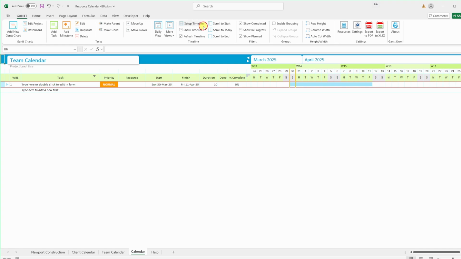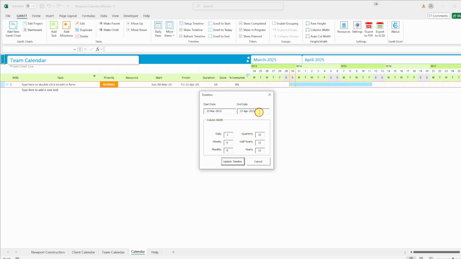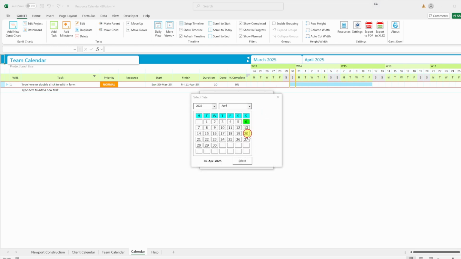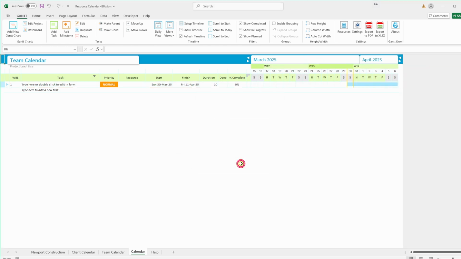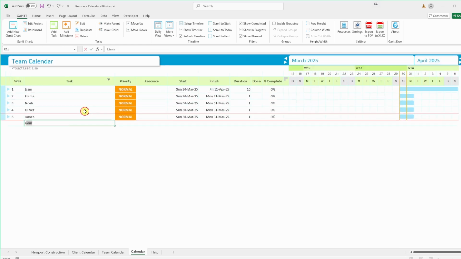Let's set up the timeline. Click on the Setup Timeline button, then set the start date to March 15th, 2025, and the end date to April 6th, 2025. Click OK, and the timeline will refresh accordingly. Add all team members as tasks for now.